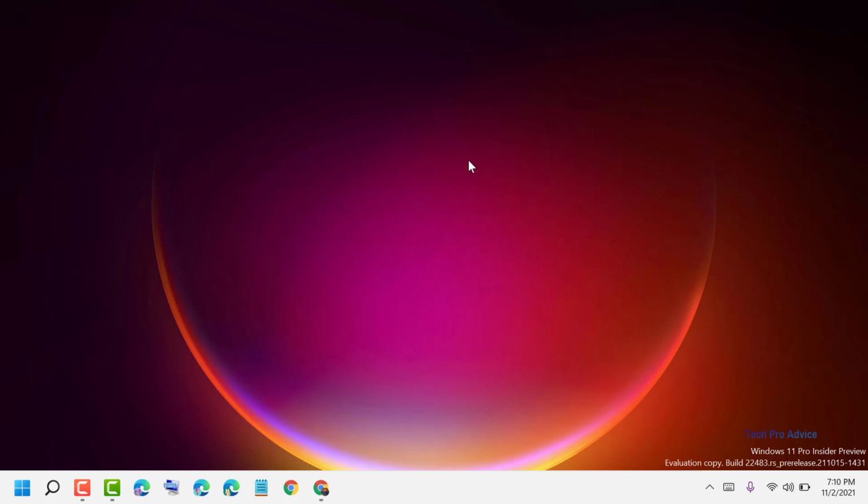By these simple steps we can know how to open the Run command in Windows 11.